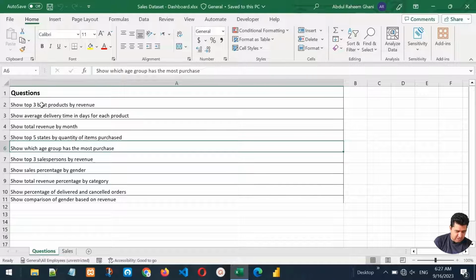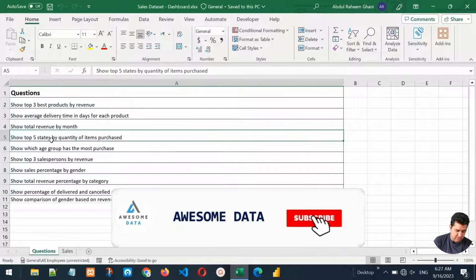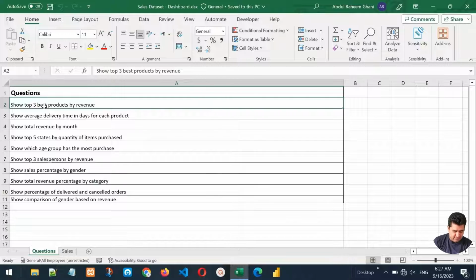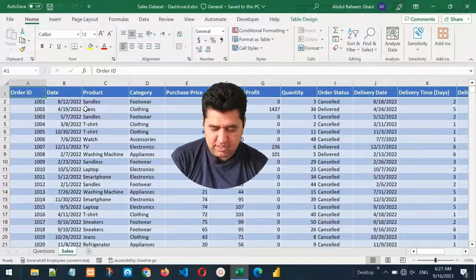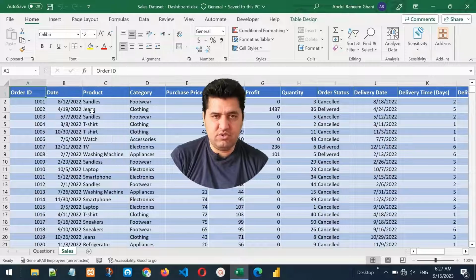So we cannot answer all the questions because it will make the video very lengthy, but we will try to answer a few of them so we can use them for the dashboard design. So let's move on to the sales. First of all, before analyzing the data set, we need to perform the data cleaning and transformation. So let's do data cleaning and transformation first.